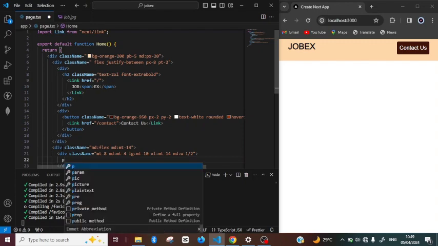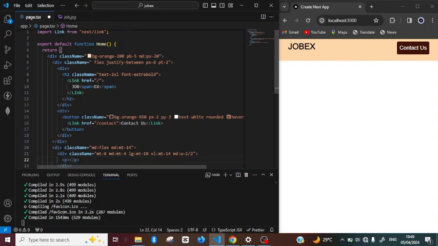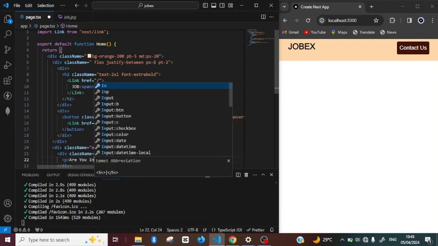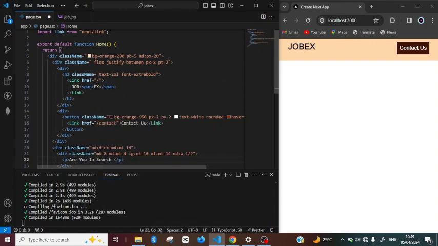So let's add our p tag, the paragraph tag. I'm going to add: are you in search of a job? Find your dream job now. I think this is okay. Let's style our p tag.